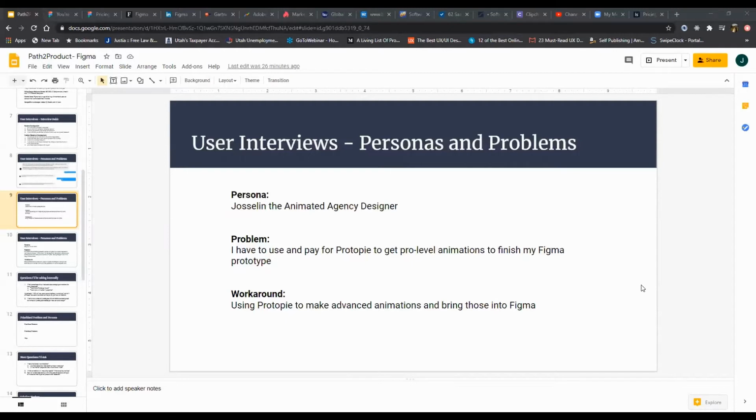Right? And so I just brought this in. I didn't copy and paste the whole workflow that they do, but basically just put that they're using Protopie to make advanced animations and then bring those into Figma. Okay, it might downplay the level of difficulty that workaround really is, but I can speak to that. And if you feel like you need the nitty gritty details, you can document those too. Okay, so this is one example of persona and problem that I document.